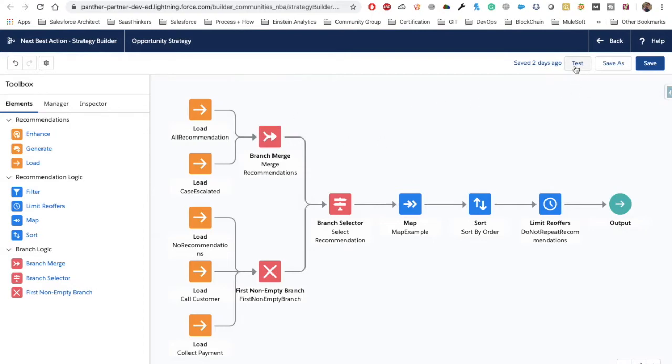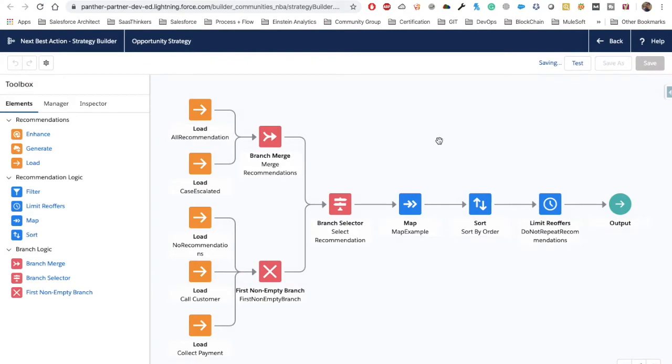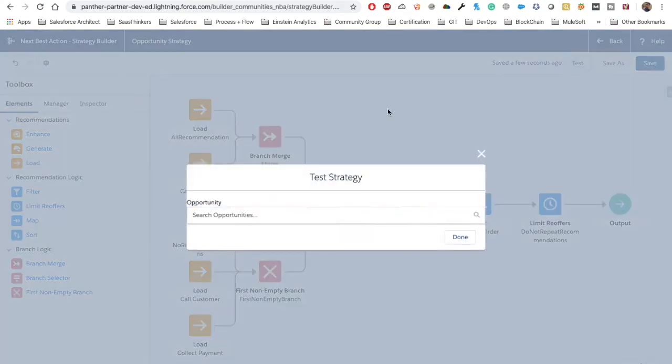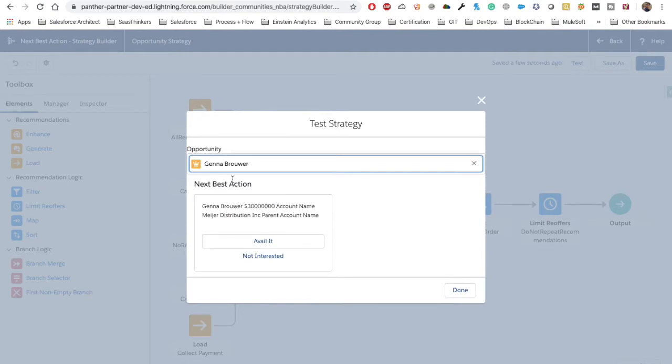So let's quickly test it, and before we save it, let's test it. We're going to find an opportunity here, and you will see we have got only one. Why are we getting only one? Let's quickly talk about it.